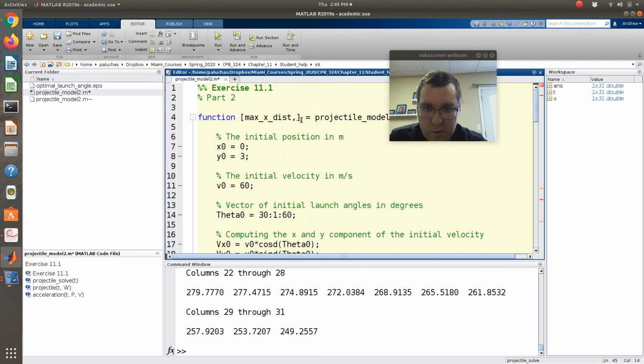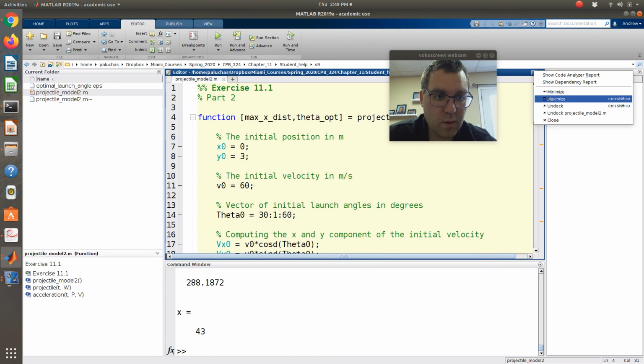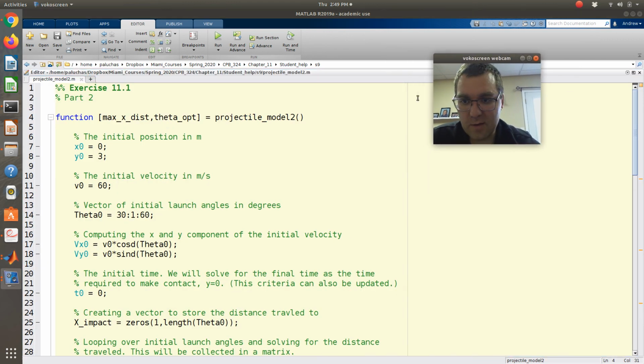So rather than return vectors, what's going to happen now is I run this function, and it's going to return that maximum distance traveled, and it returns the optimal launch angle, 43. Cool. So now what I'm going to do is take this in pieces.